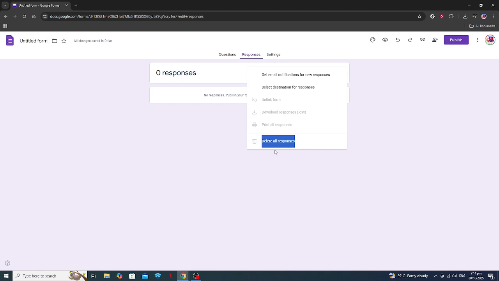However, if there's any data you might want to reference in the future, consider downloading a copy first for your records. To do this, check out the Download Responses option before clearing everything.